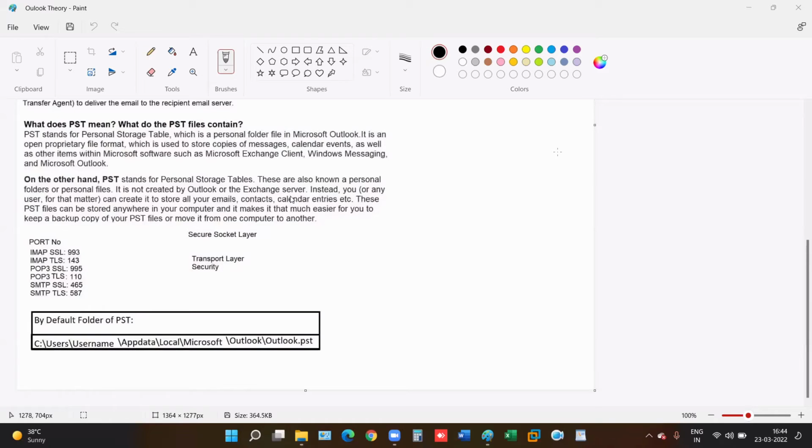Then where do I go? The default folder of PST, where the PST is located. See plus username, local, Microsoft Outlook, outlook.pst.